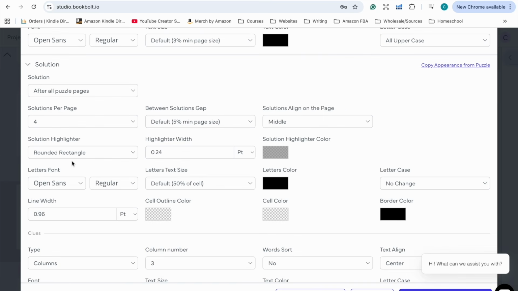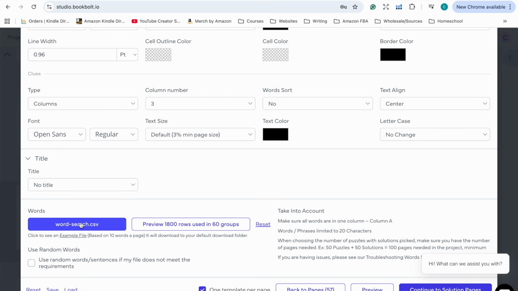We can adjust any of the formatting of the solutions as well. So I want the solutions all at the back, at the end of the book. I want to have 4 solutions per page just to save space and printing costs. We don't want to use too many pages just for solutions. Now I've uploaded some lists of words that I'm going to be using for my word search puzzle book, and then we can preview it to make sure the page looks how we want it to look before we move on and complete the interior of the book.